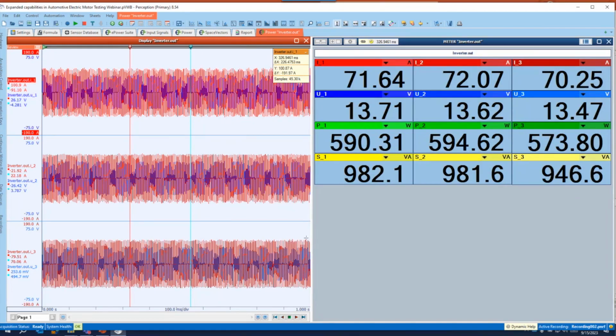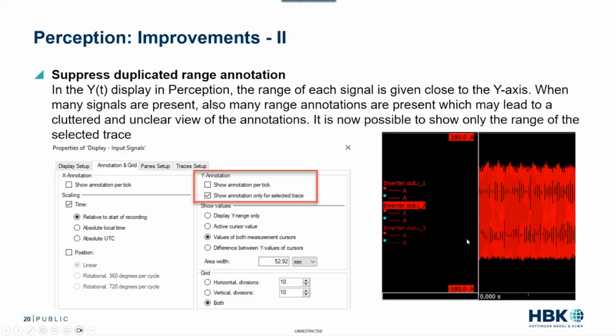We also added the option in displays so that if you have a large number of signals all in the same pane, in the past you would have upper and lower limits listed for every signal in that pane.